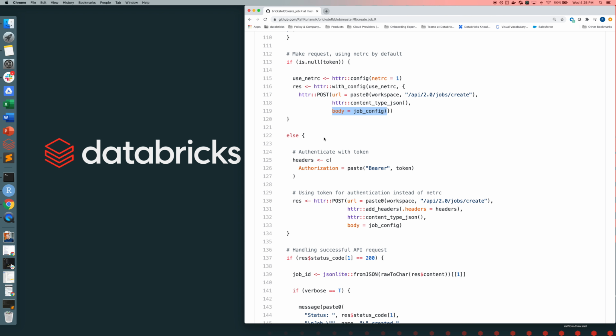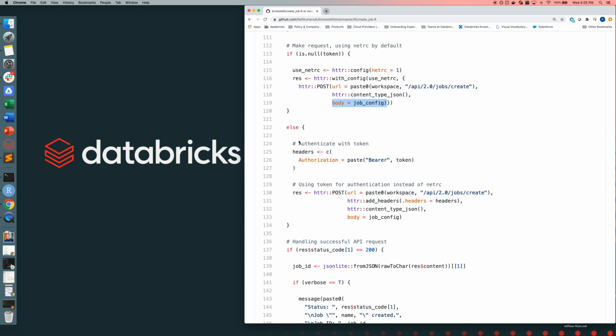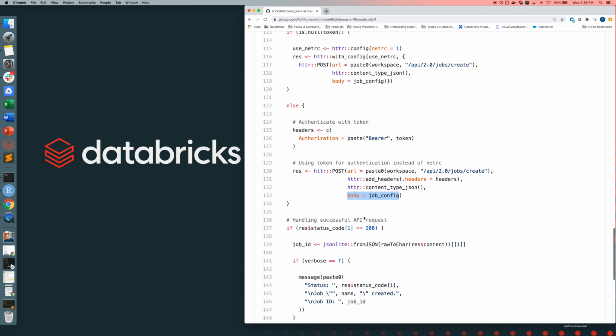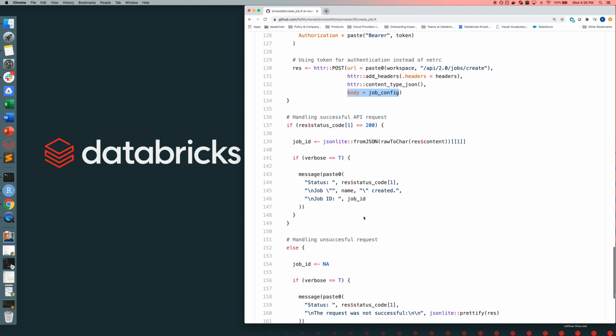If we're not using netrc, then we'll use bearer authentication like we did before, and we just specify that we're adding headers. In this case, we are also specifying that the content is JSON. Last time it was not JSON. Remember, when we're uploading notebook files, that's not JSON necessarily. And then the body is the payload like we had before. So that's actually making the request. The responses are going to be saved into this variable here.